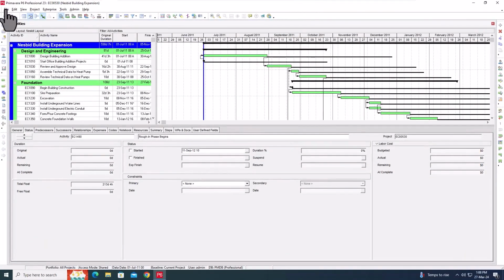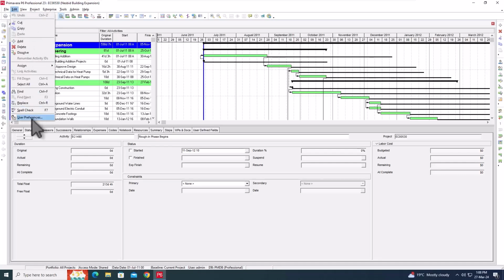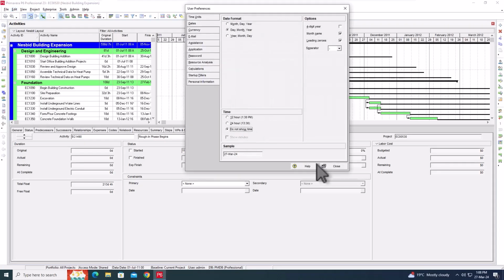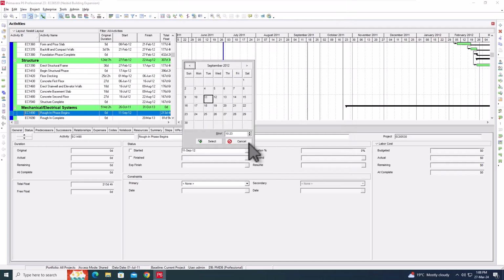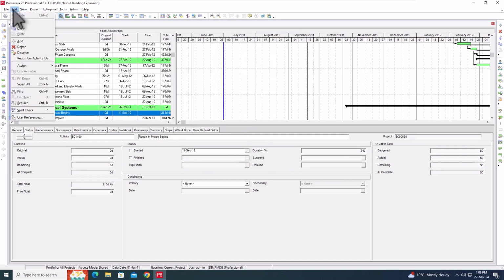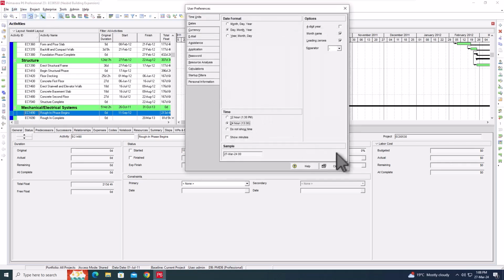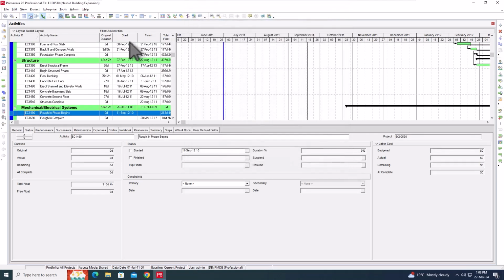So back to version 23, if I go to edit user preferences and I don't show the time, I can't see the time here, but in the date picker box, I'll always see the time. So that's the difference, but I do recommend, even if you're in version 20 and later, that you always show the hours here so you can see whether activities are starting and finishing at the beginning of the day and the end of the day.